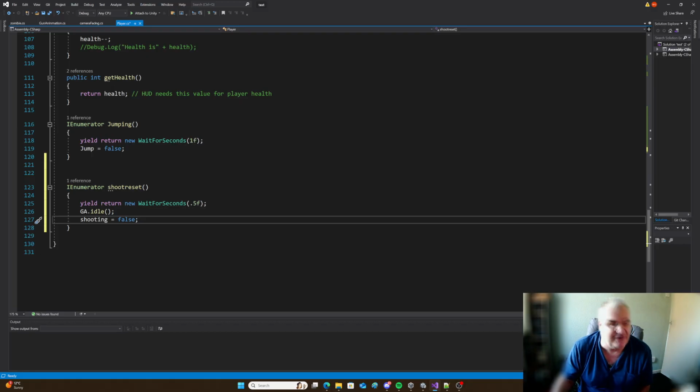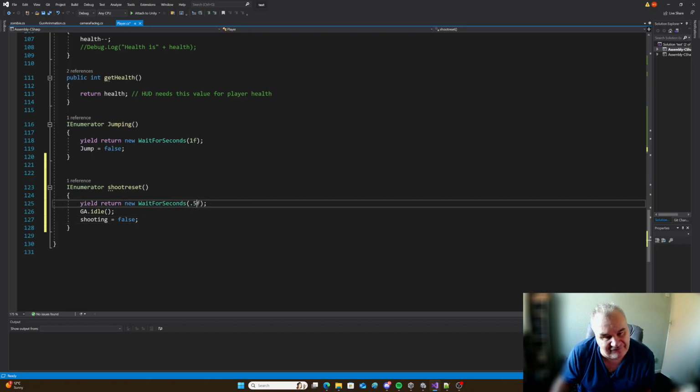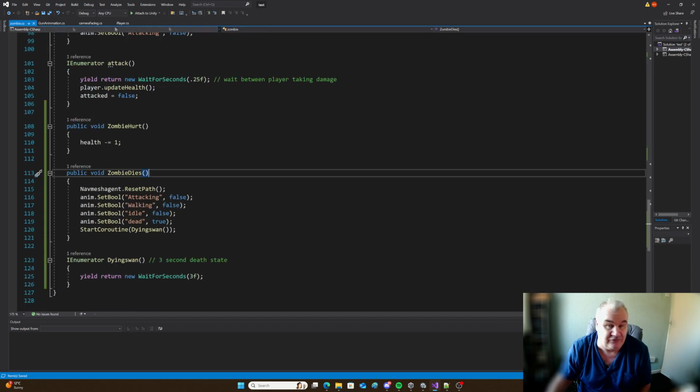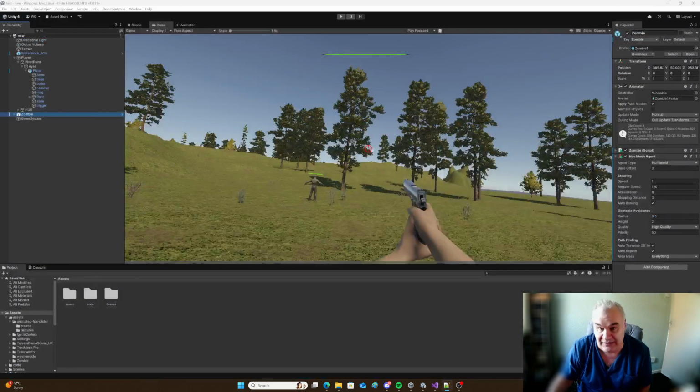That means you can only press the fire button once every half second. If you want to go faster, you'd reduce that. Obviously, you've got to remember there's an animation sequence. If you get that too fast, you won't be able to fulfill the animation sequence. So I'm going to save that. Now the question is, does this work? So shall we have a look?